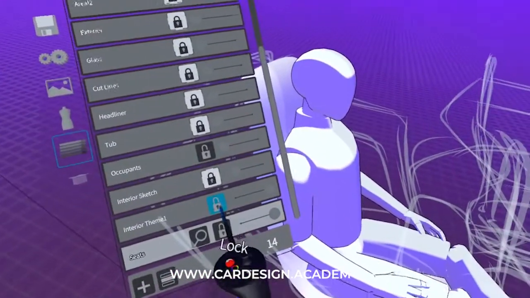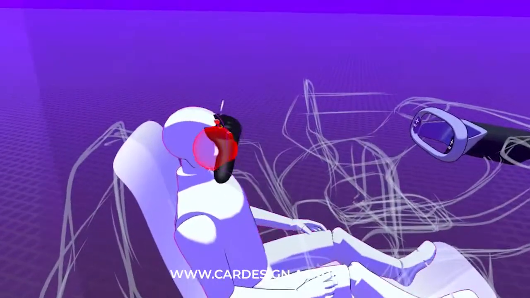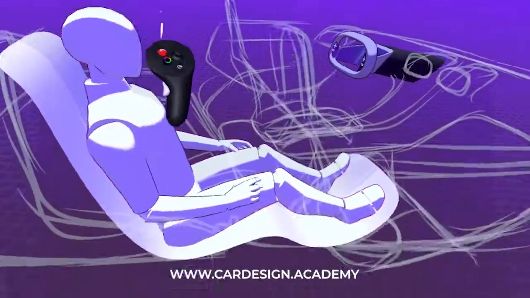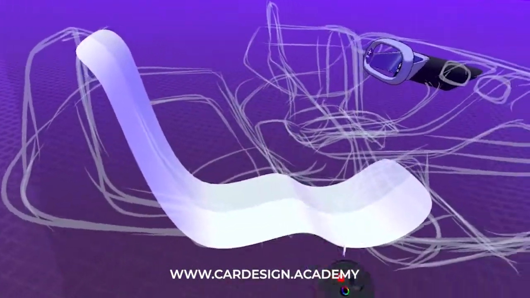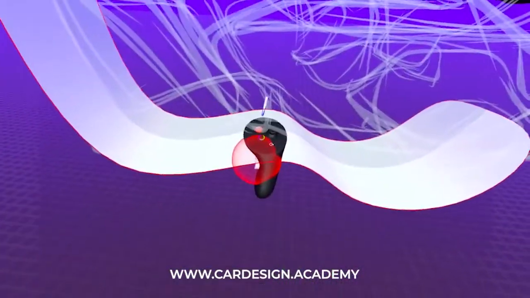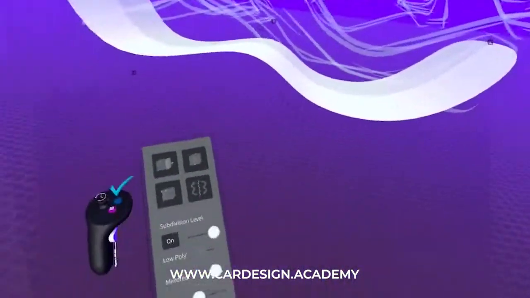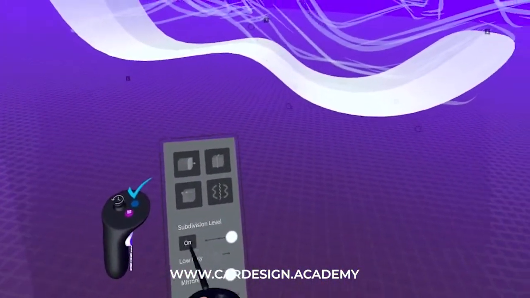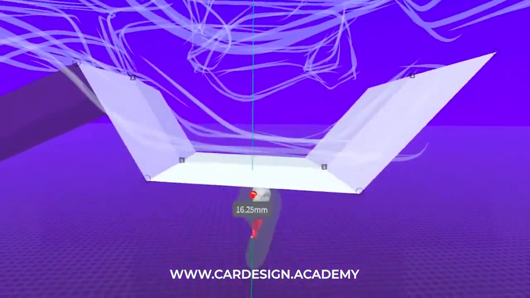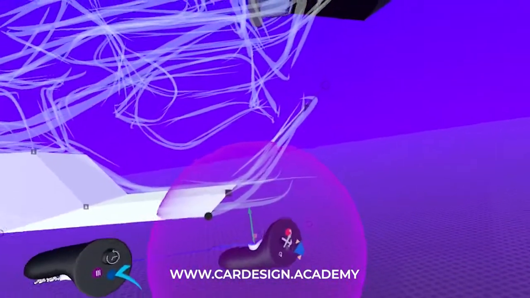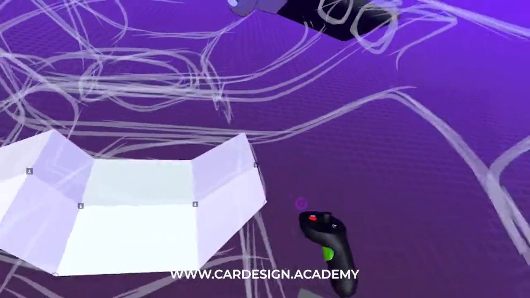I think I am going to just get rid of the occupant for now. Actually, yes, I'm going to get rid of the occupant because we can always turn on the occupants later. As you can see, I'm going to turn it to polygon view, just so I can get all the polygons in the right place relative to the sketch. You can see generally where I'm heading.